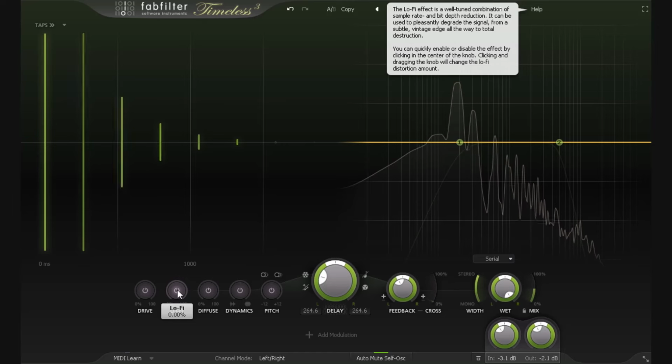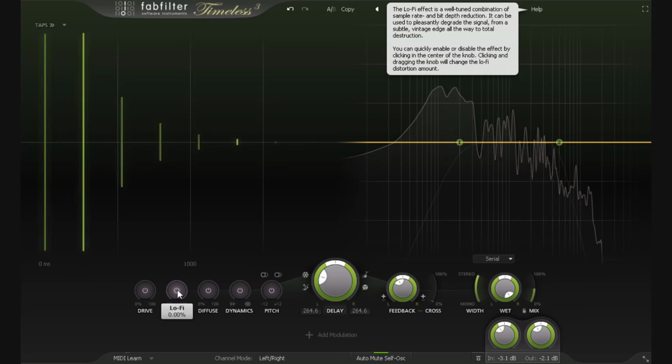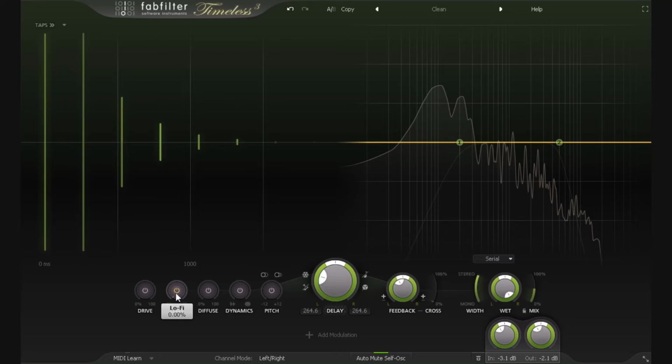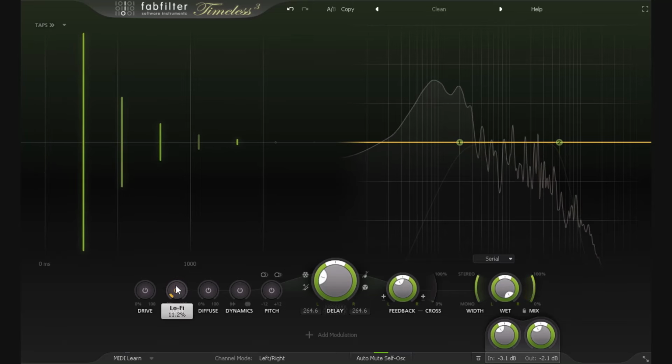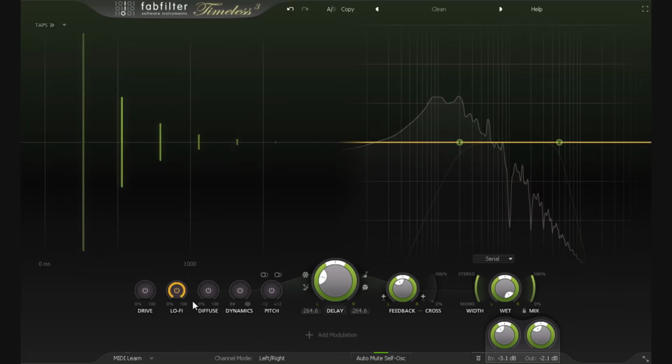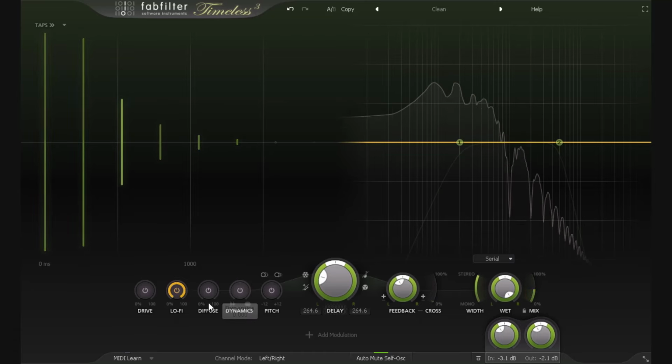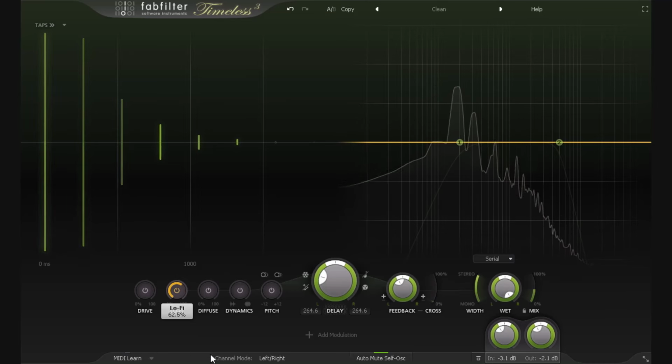Then I'm going to go to the lo-fi. Now the manual says that this is a combination of sample rate and bit rate reduction. If you do a tiny little bit, it's going to add the lo-fi. But if you keep going up, at some point, it's going to be completely destroyed. So this is maybe too much. Well, maybe. Depends on what you want to do. This could be a nice little effect if you modulate the lo-fi.